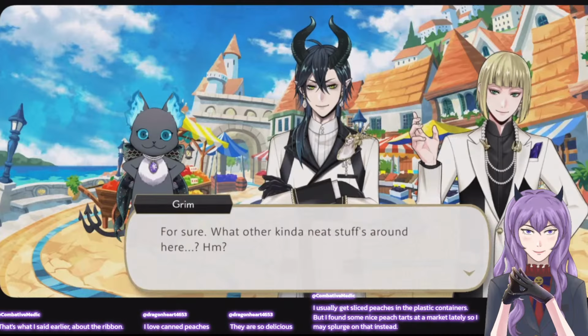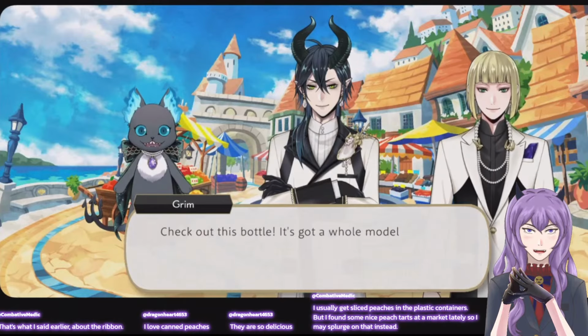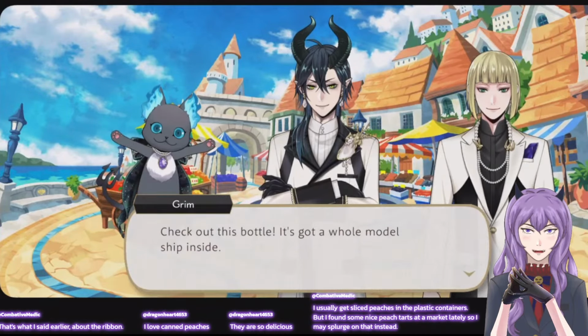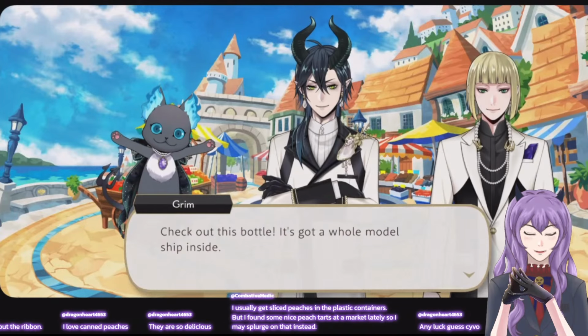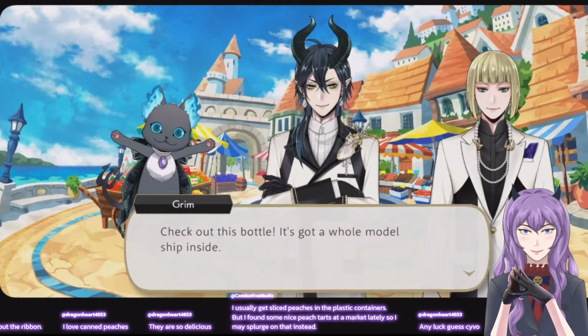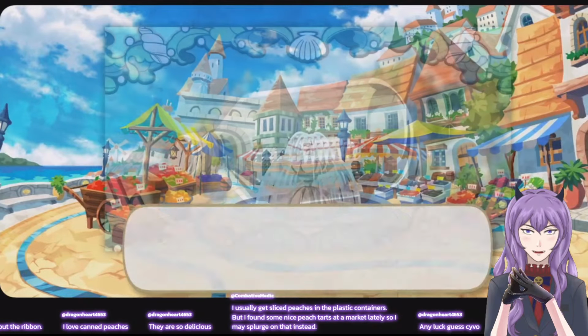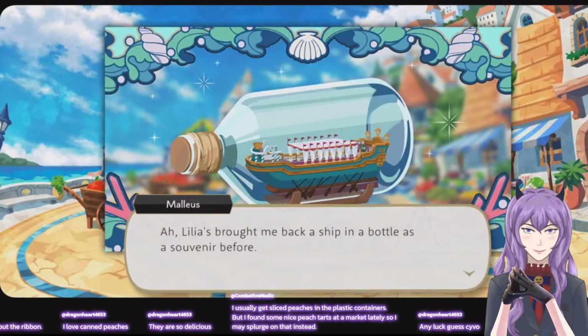Get sliced peaches in the plastic containers, but found some nice peach tarts at the market lately. Ooh, a peach tart sounds really good, actually. I do enjoy eating fruit tarts. I'll splurge on it when it's actual berry season, because I like strawberry and blueberry tarts. Oh, the little chips in a bottle.